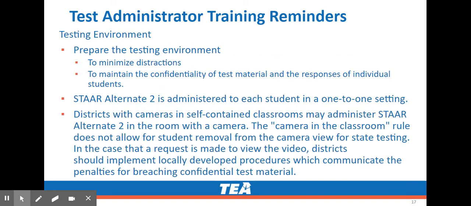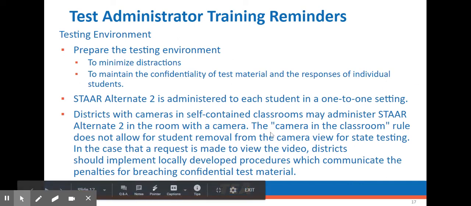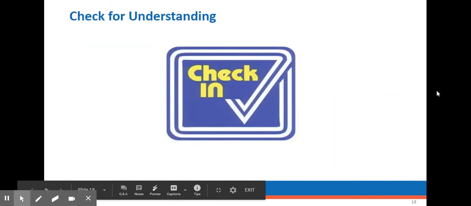Our testing environment, we're going to want to prepare that testing environment to minimize distractions. We're going to want to maintain the confidentiality of test material and the responses. Again, you're administering the STAAR ALT 2 test where it's one-on-one. We're not going to have any cameras or anything like that.